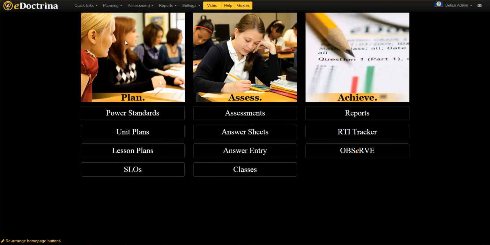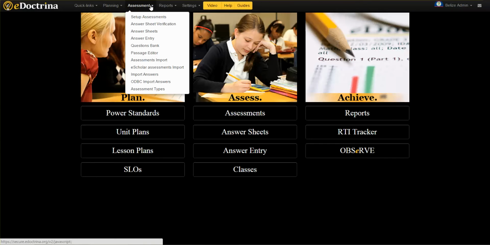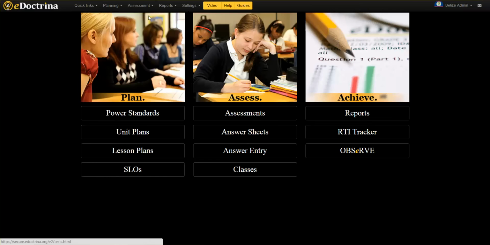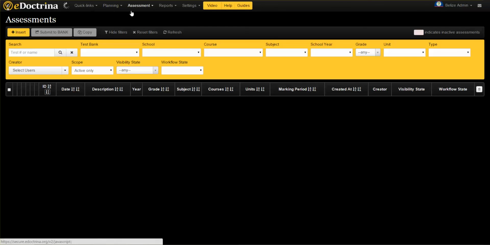Alternately, if I go back, another way to get onto the assessment screen is going to the top navigation bar and clicking on Assessments, Set Up Assessments. This navigation bar should be available in most areas of eDoctrina.